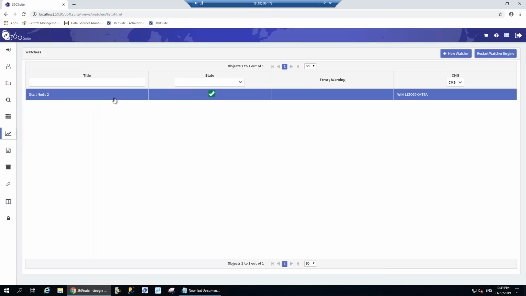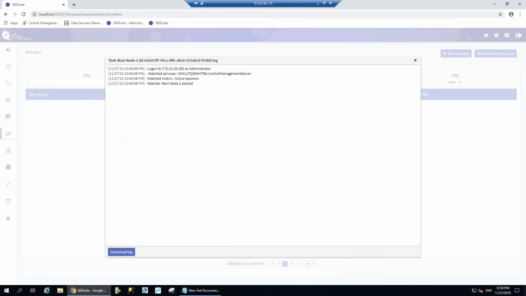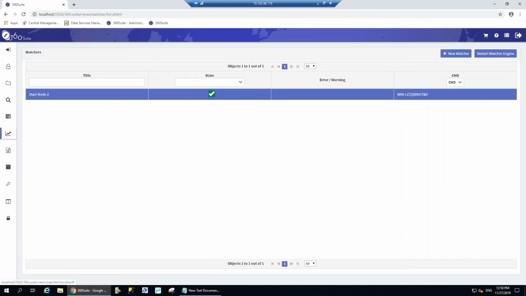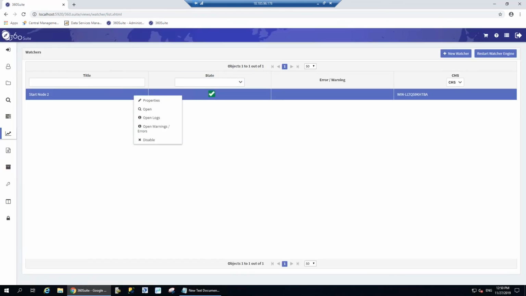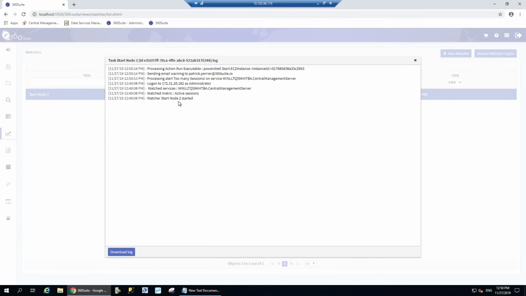Okay, now remember 360 is monitoring by default every 30 seconds. So it will take a few seconds for 360 to pick up on this. Okay, here we go. See, there was my 3 users here, 5, and now I have more users than the threshold of my too many sessions here. So what I'm expecting to see in my logs. Here we go. It sent me an email and it has now started my second node. So let's see if it worked.